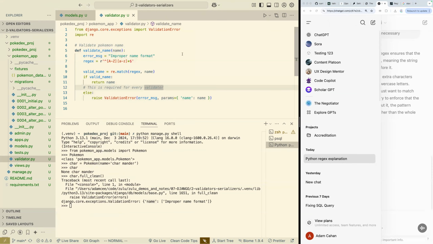Yeah, great question. Any other questions around validators or regex before we talk about testing? All right, let's write a couple tests.